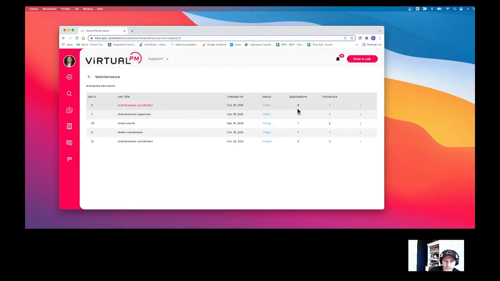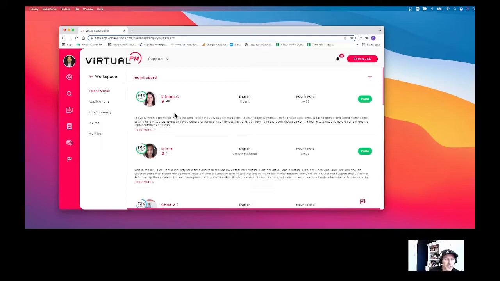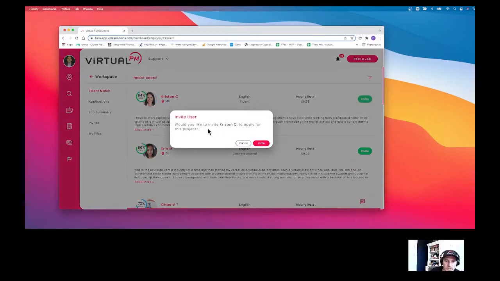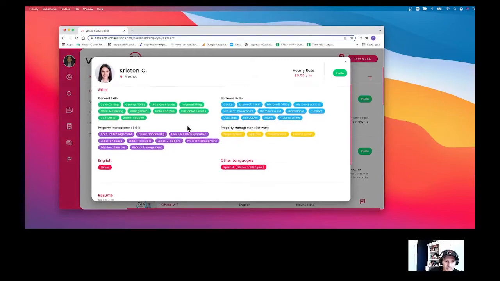You can then drill even further. So let's say, for example, in this maintenance coordinator I'm hiring, I can click on this job and I actually could go into the job workspace. With the job workspace, I've posted a job at this point, and the job has then matched through our algorithm, the talent match algorithm, to the people, to virtual team members that are on the site. I can invite these people to my project. I can click on their resume card and review the resume card.